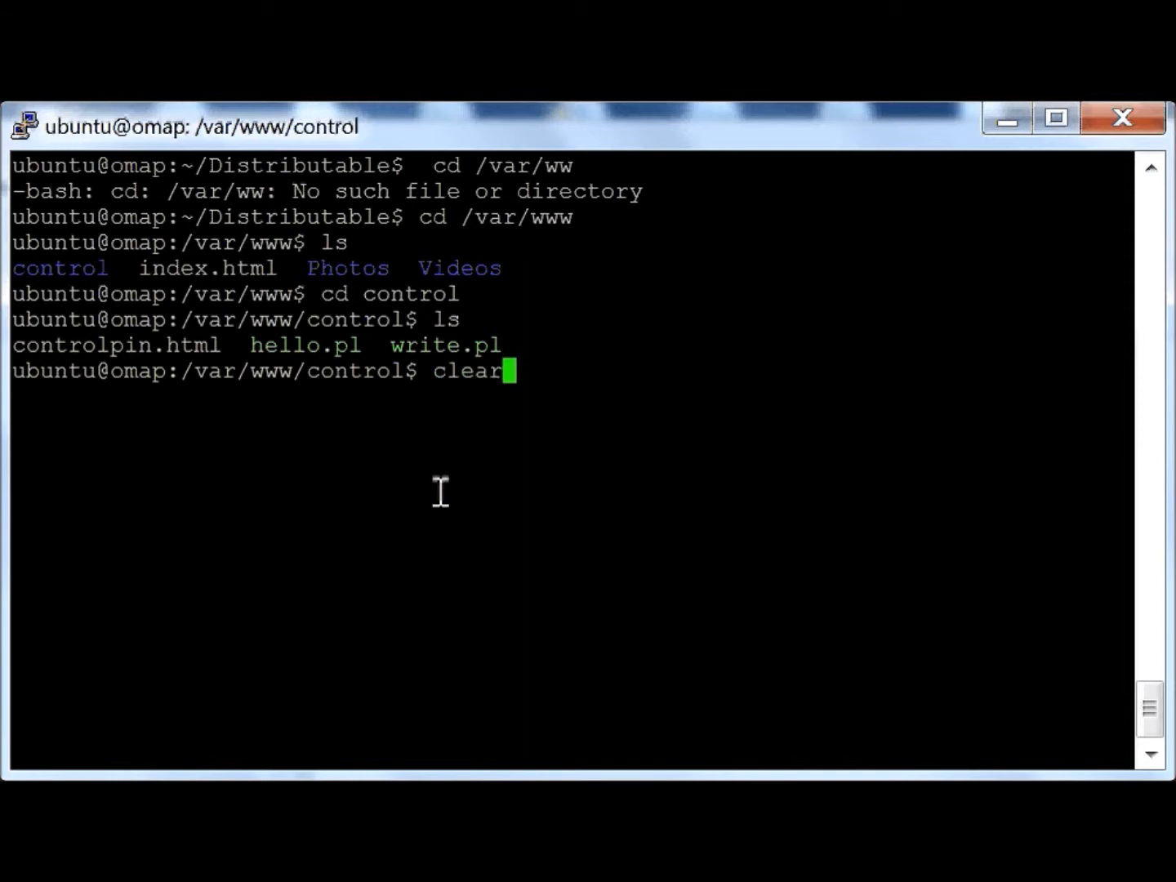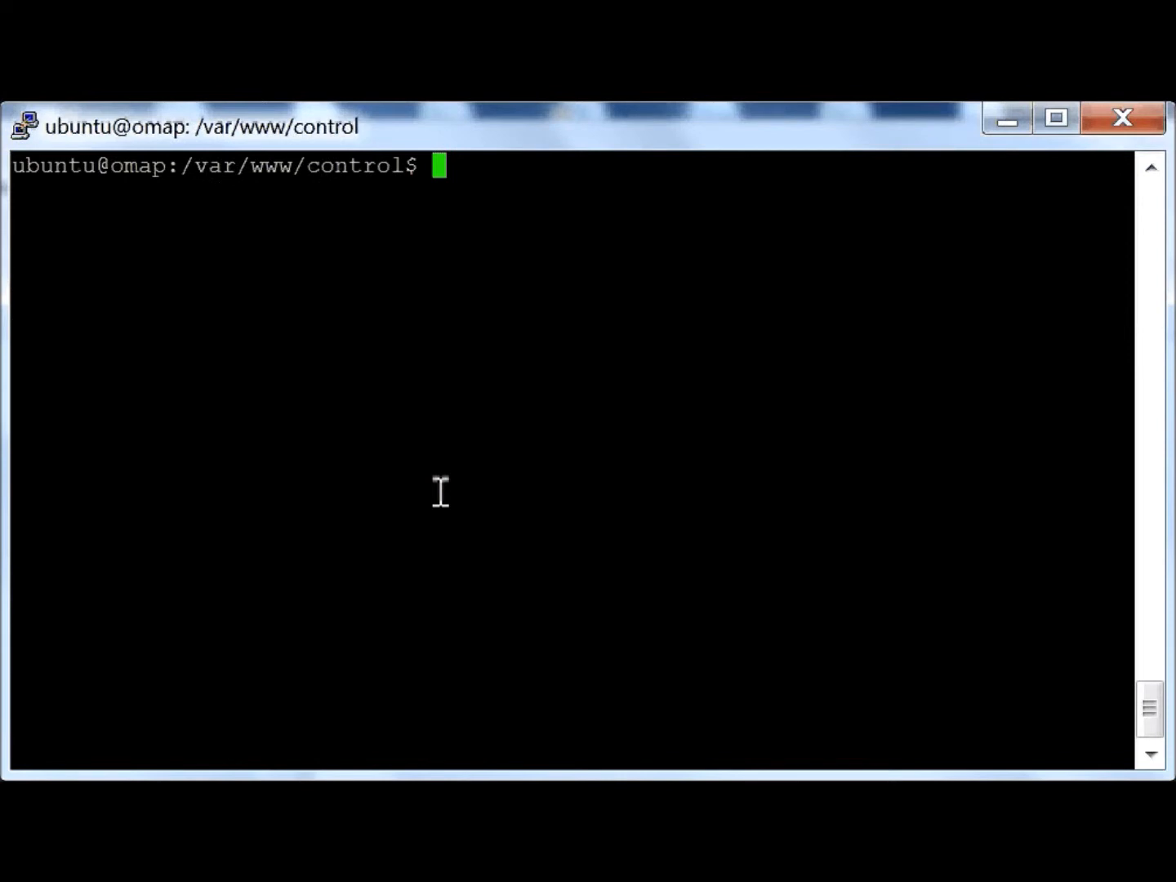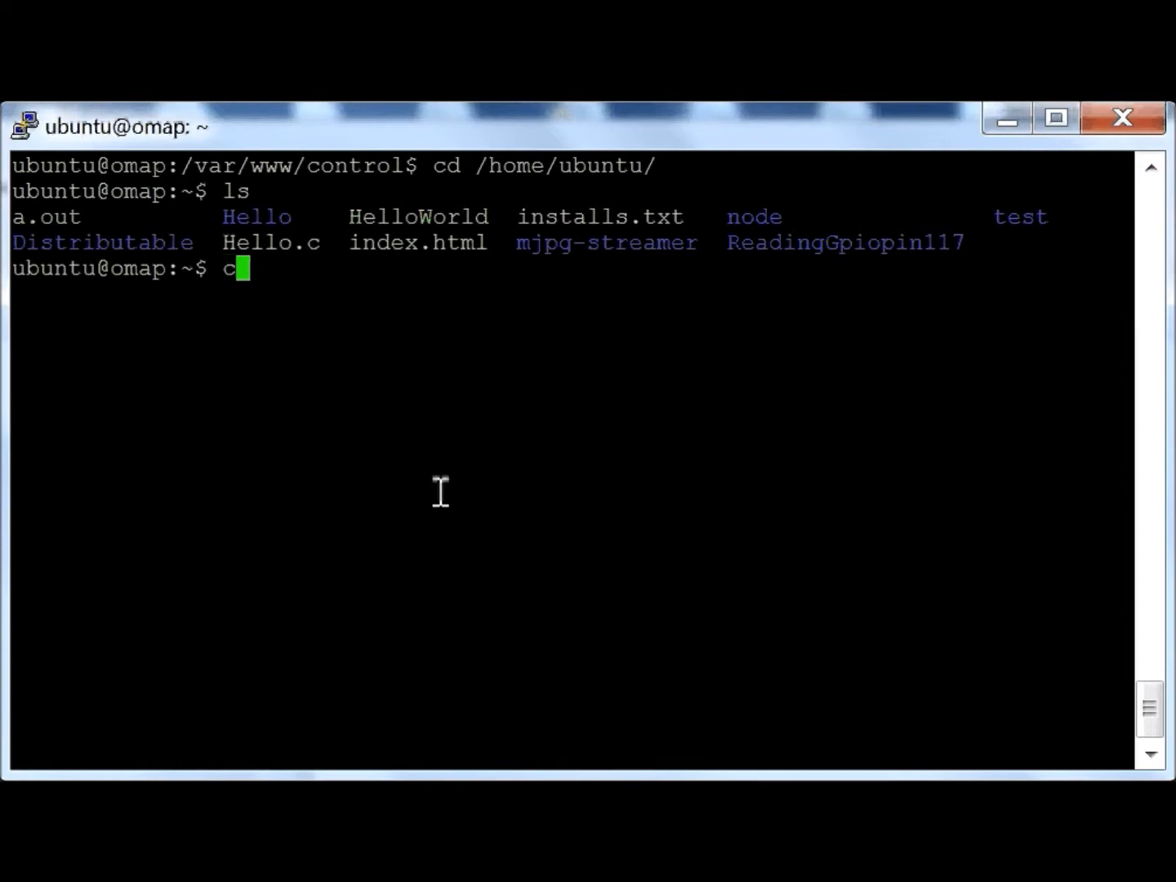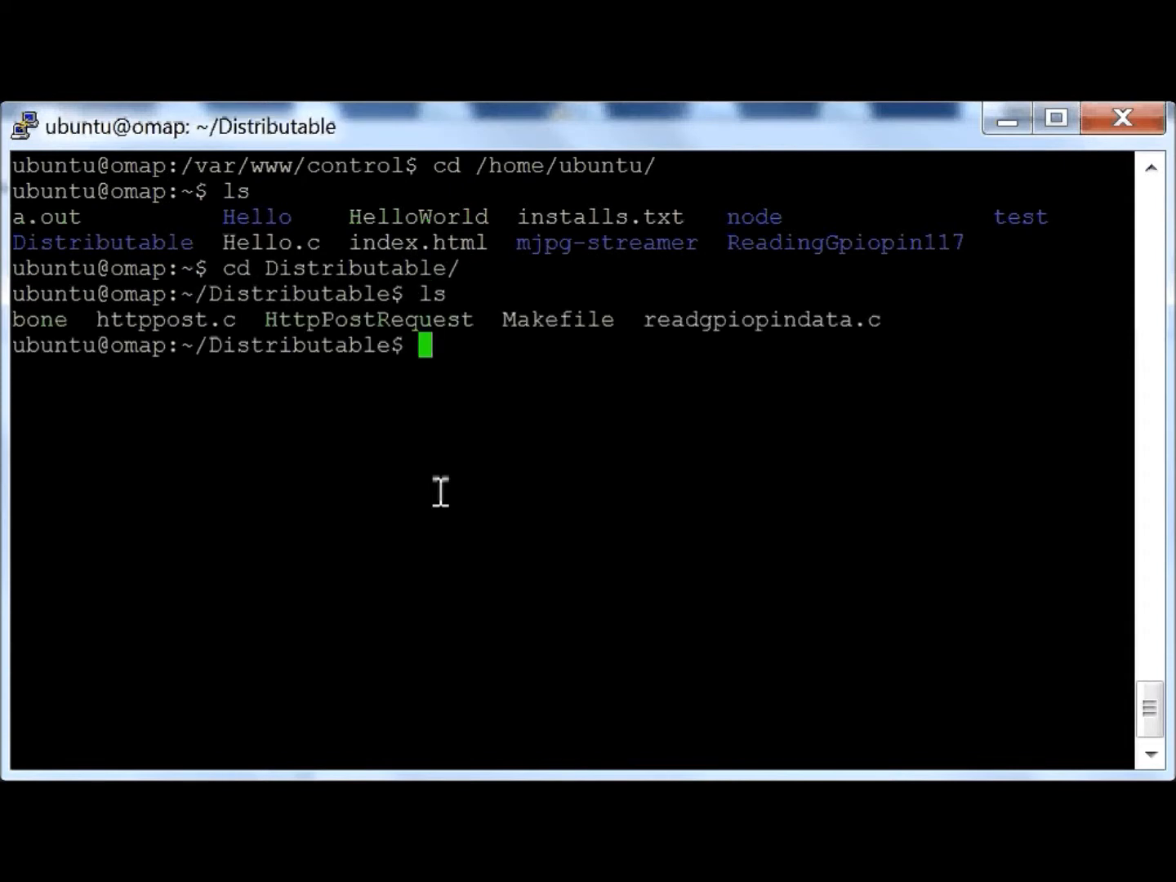So let me just clear up the screen. And there is one other thing. In case for the distributable for your Android BeagleBone streaming, the distributable is located for me at distributable. Okay, yeah. So this is where my distributable is located.